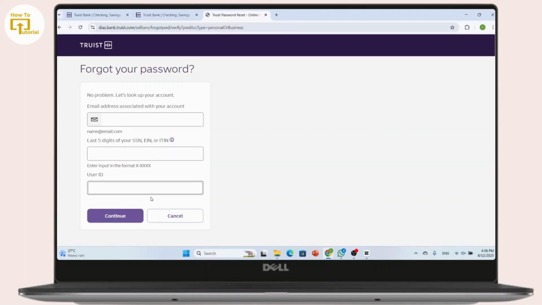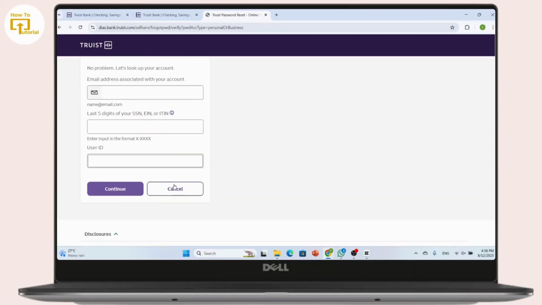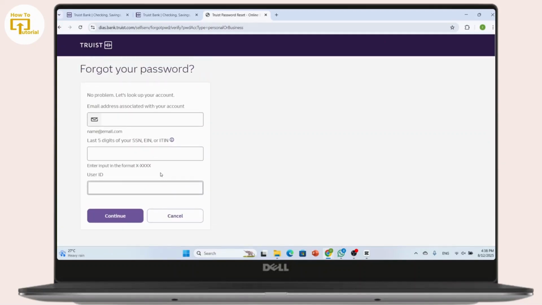Once you do that, you'll get a confirmation that your password was updated, and now you can log in using your new credentials. And that's it. That's how you can reset your Truist Bank password.